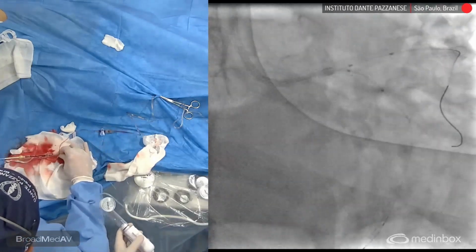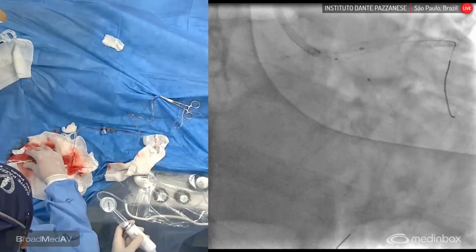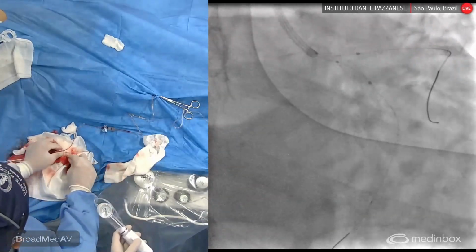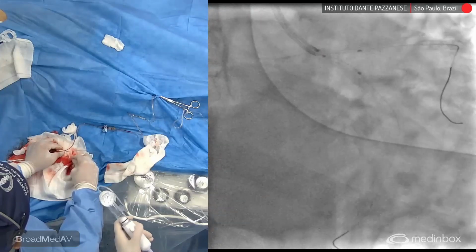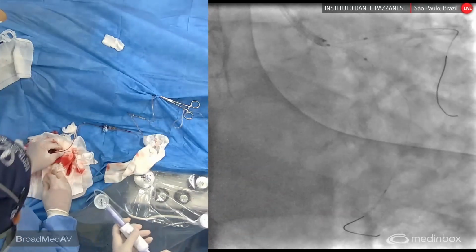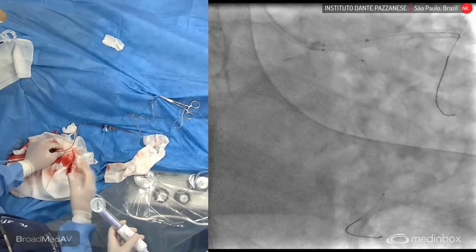25, 26. I pull back. There's some under expansion at the level of the ostium. So now we're gonna pull the balloons together. Okay, LED first. Rodolfo likes to do the LAD first.